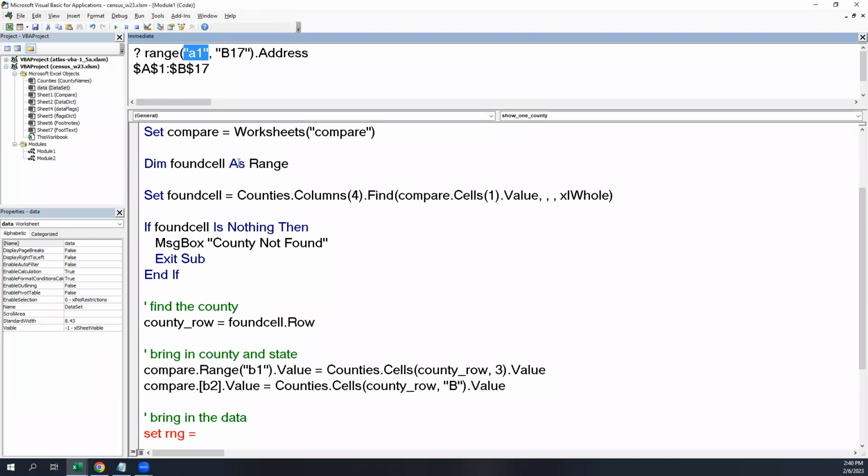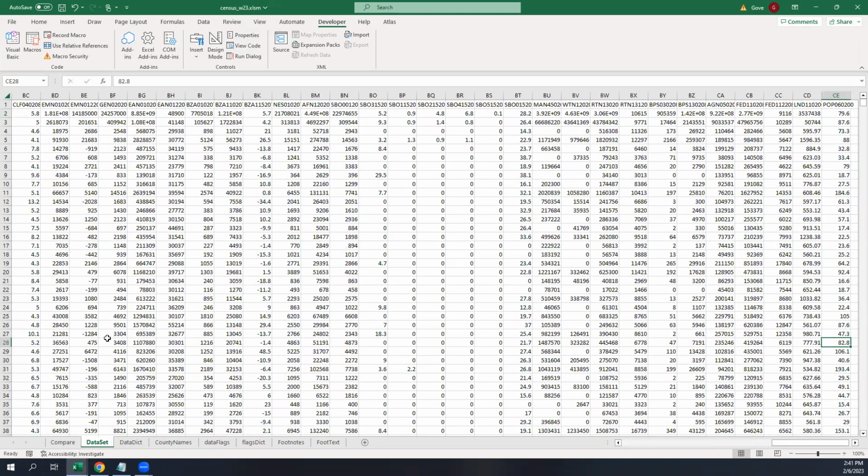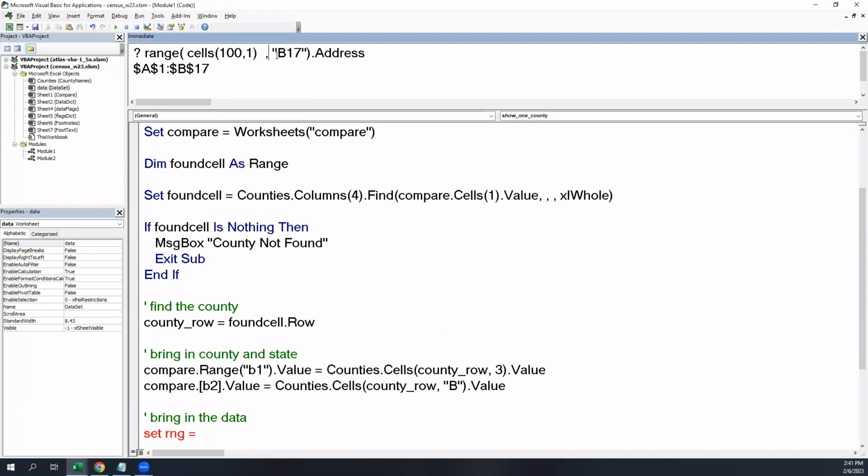So I can come in here and say, I could have another reference in here, cells, and then whatever row I'm talking about. The row I'm talking about is, well, let me just put one in here. Row number 100, column number 1, starting in column number 1. And on my data set, what's my last column? It's over here, CE. Okay, CE. And it's going to end at cells, row number 100, column number CE.